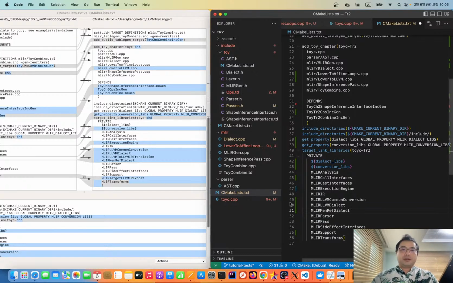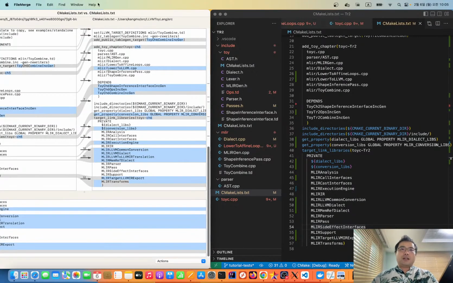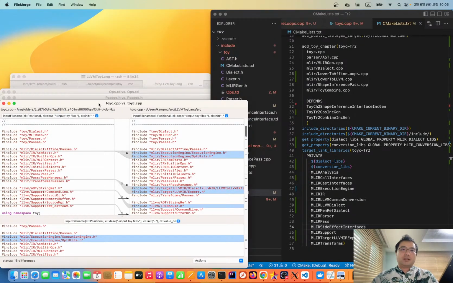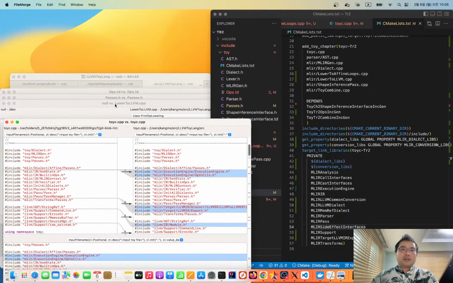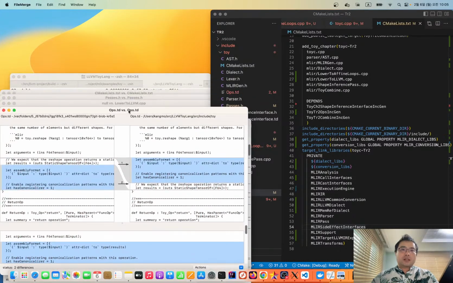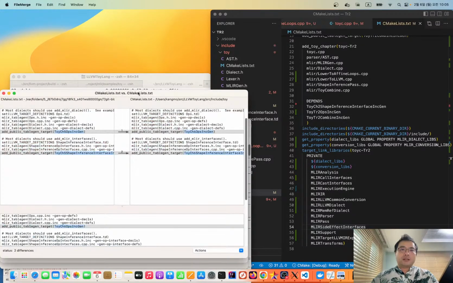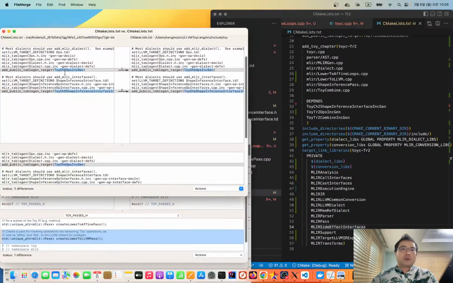Looks like we have additional dialects we're using: target LLVM IR export. Okay, we are done with this file. Let's move on to the next file. I think we have one more CMake file. Let's finish it. Okay, these are just for changing the target name by replacing chapter 5 with chapter 6. I'm going to skip it.